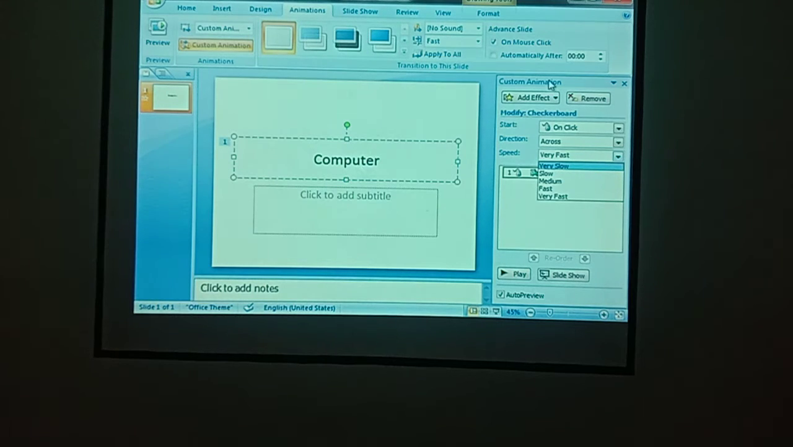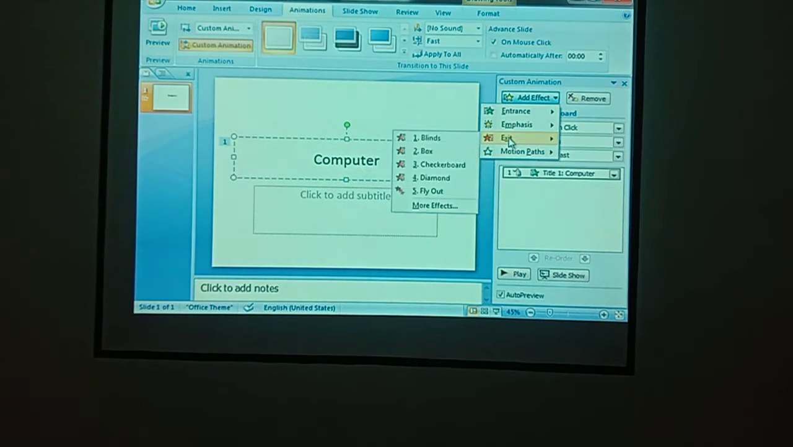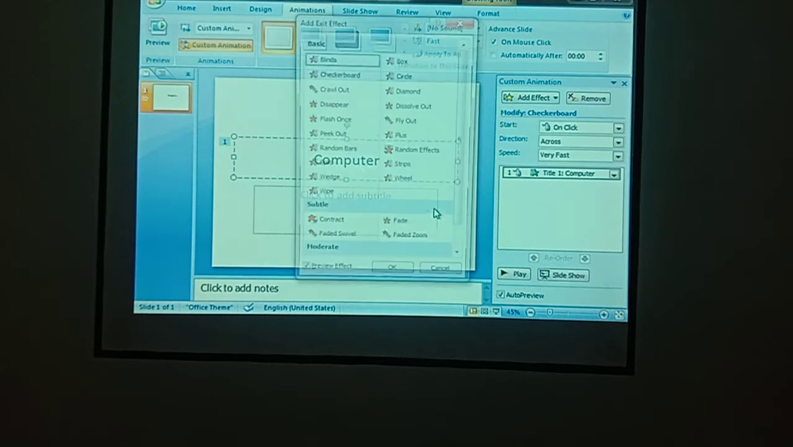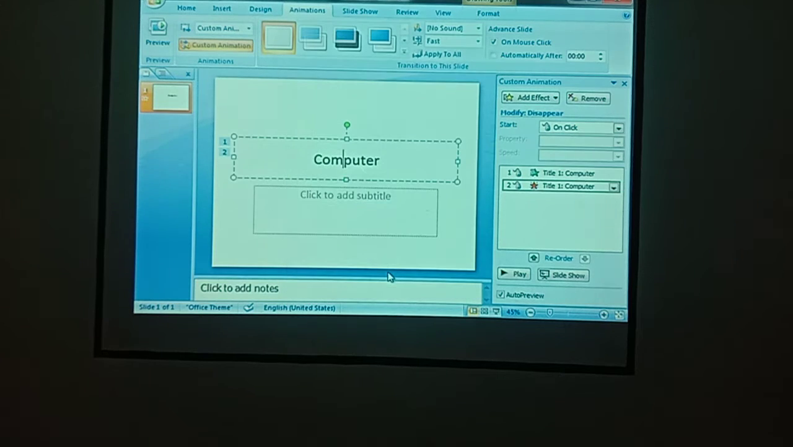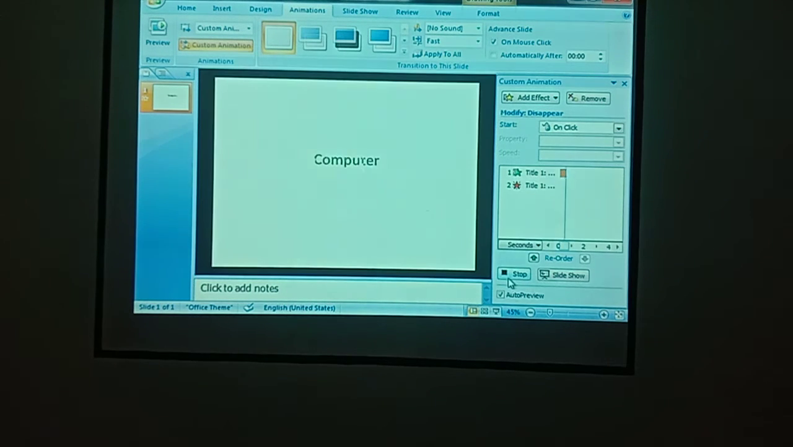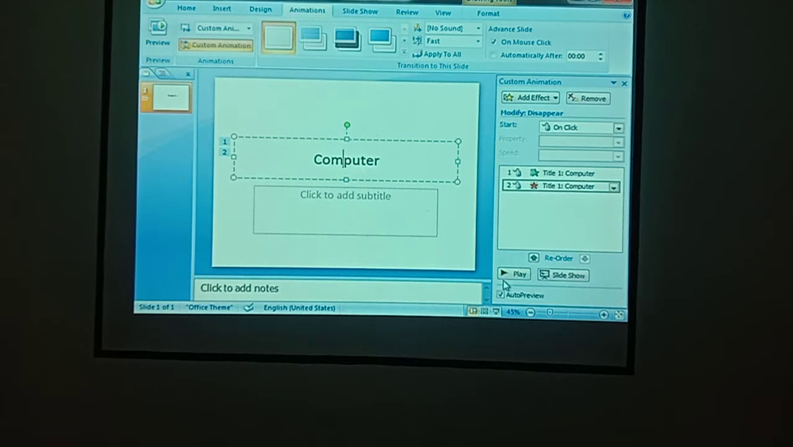And even in add effect, if you click any kind of effect like entrance, emphasis, exit or motion path, after that you have more effects options also. If you click that option, you will get a number of effects that are not viewed in that particular dialog box. Okay. After choosing a desired effect, click OK. Then only that effect will be applied to your text. Okay. That is how we animate a text.